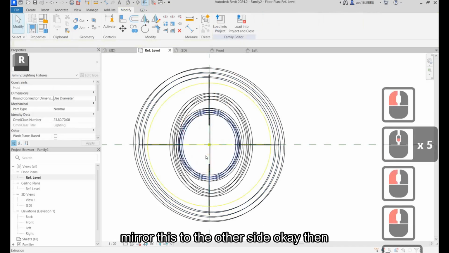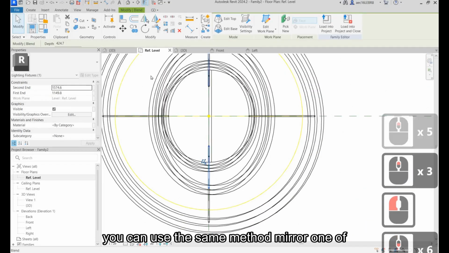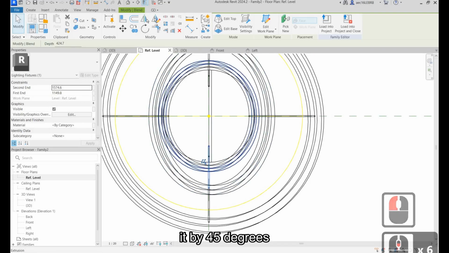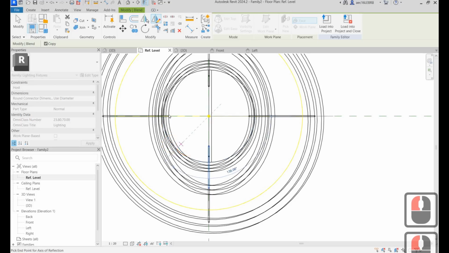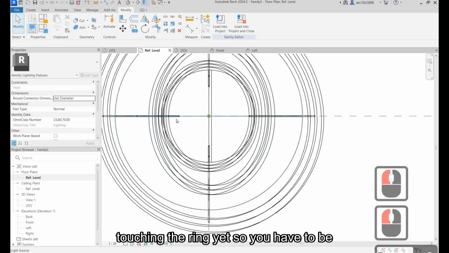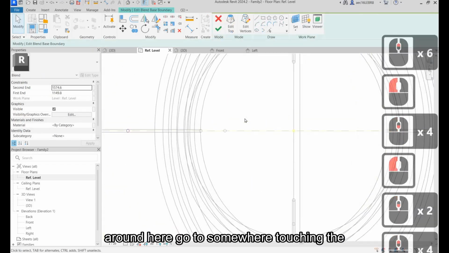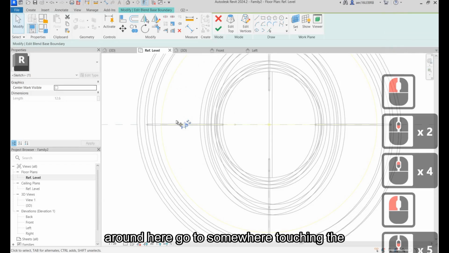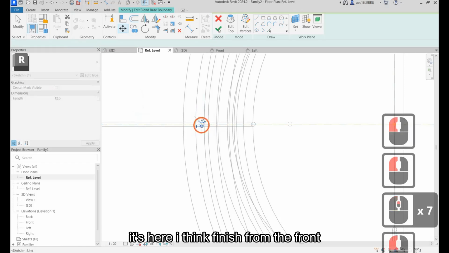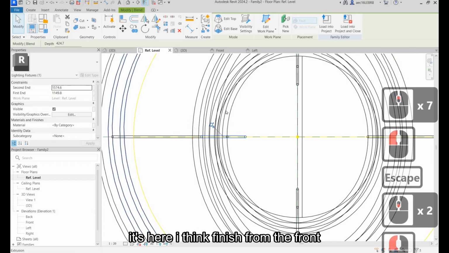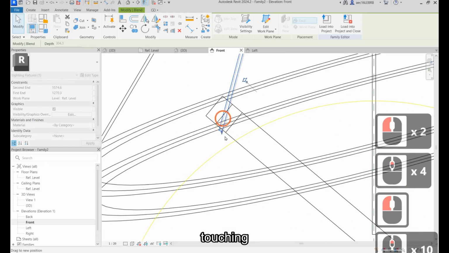Okay, then you can use the same method. Mirror one of it by 45 degrees to the other side also. But it's not touching the ring yet, so you have to be careful. Then from here, you need to edit the base. Around here, go to somewhere touching the ring. It's here, I think. Finish. From the front view, then you adjust this to here. So is it touching?